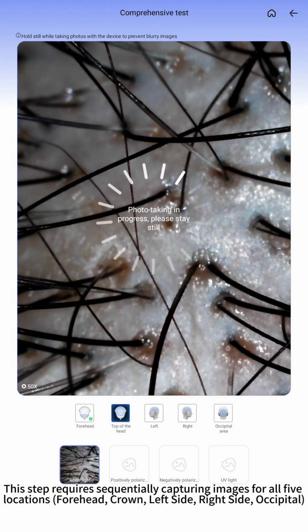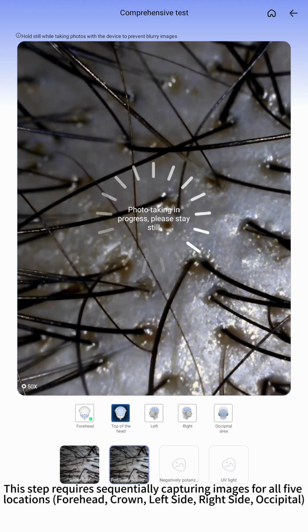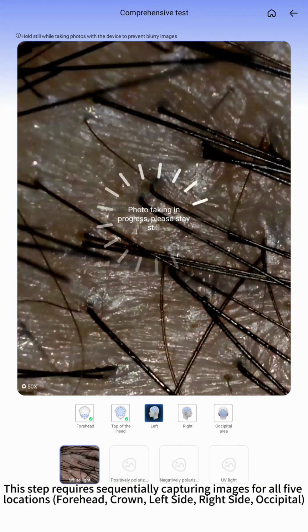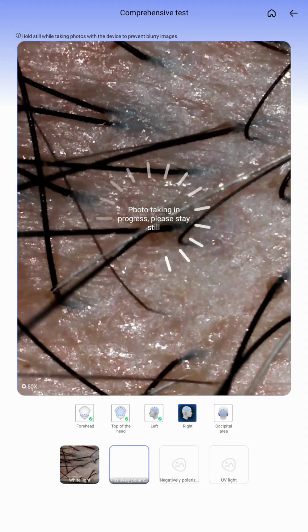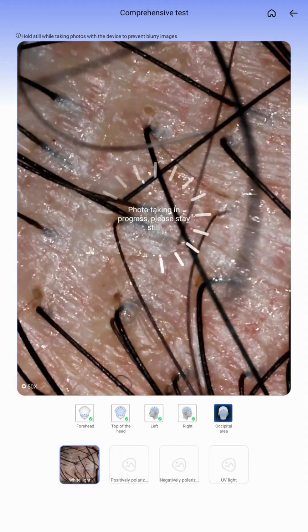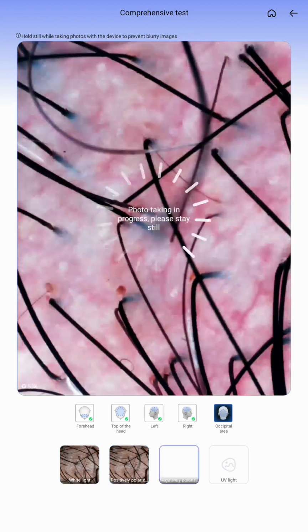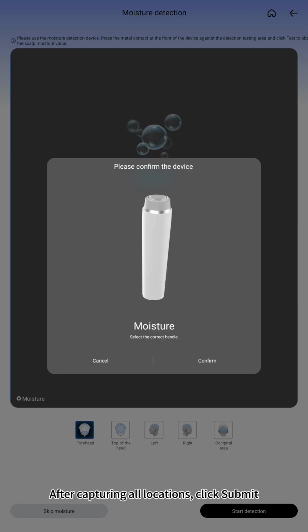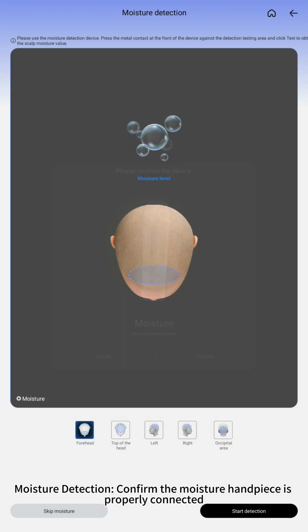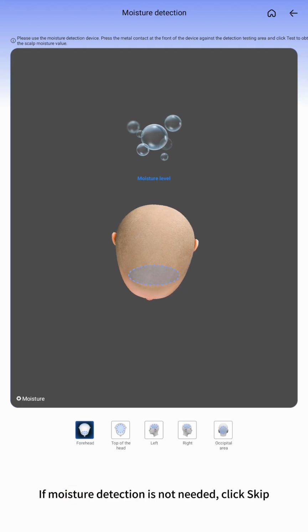This step requires sequentially capturing images for all 5 locations: forehead, crown, left side, right side, occipital. After capturing all locations, click Submit. Moisture detection. Confirm the moisture handpiece is properly connected. If moisture detection is not needed, click Skip.